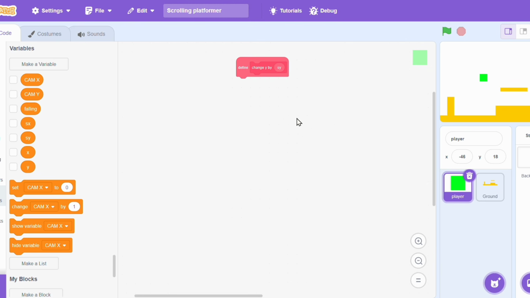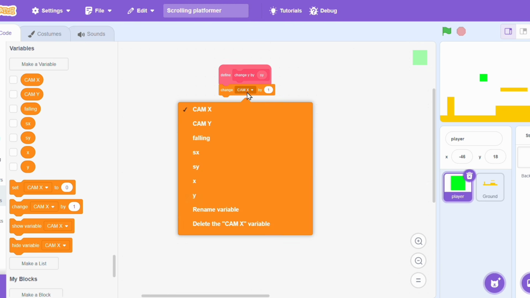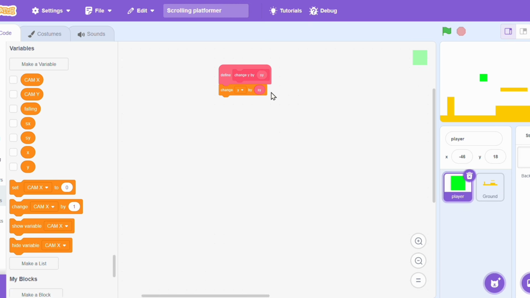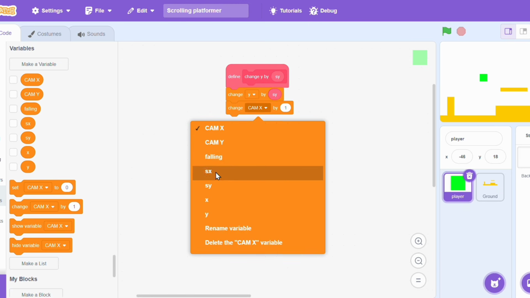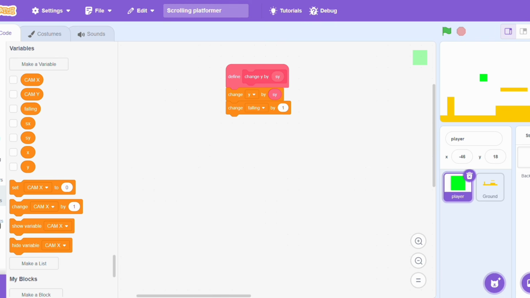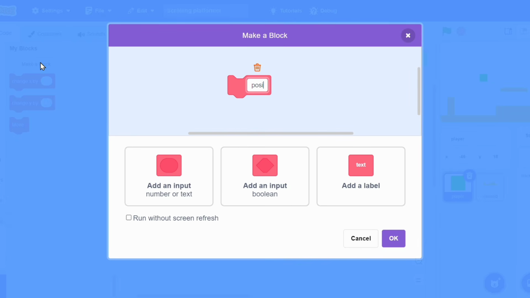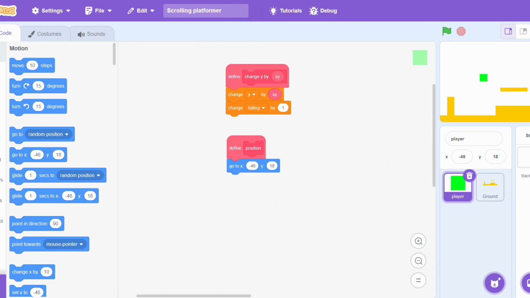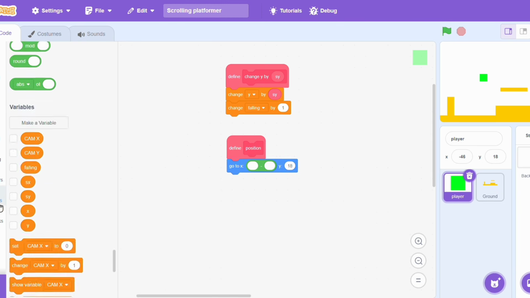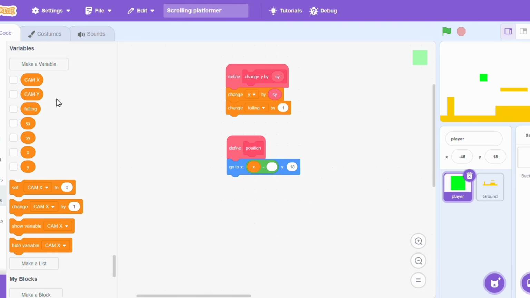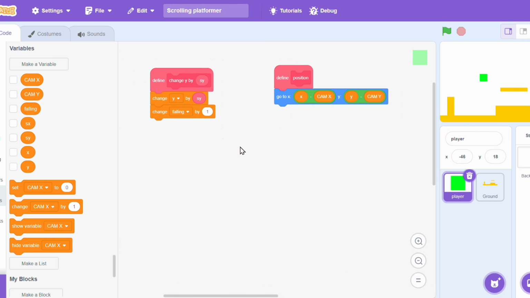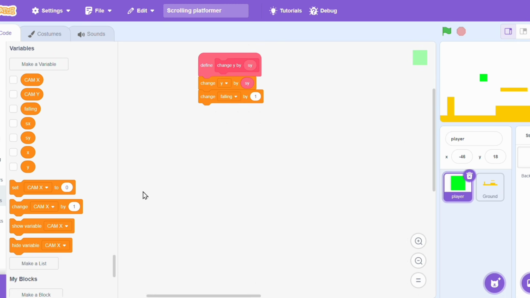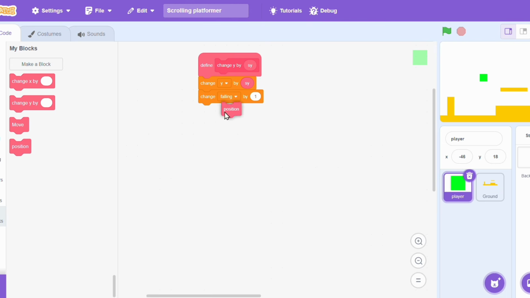Inside the change y by sy custom block, we will change the y of the player by the sy parameter. Now after this, what we need to do is we will change the following variable by 1, and we need another custom block, position. Now press OK. Now inside the position, we will say go to. Now we'll put under here x minus camera x, and inside the y portion we will say y minus camera y. Now we will call this position function under here inside the block.